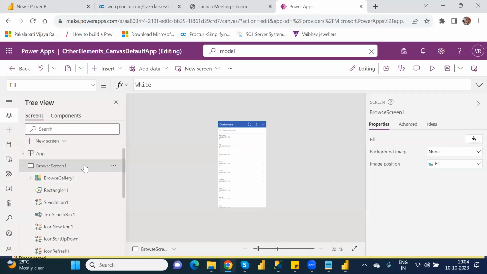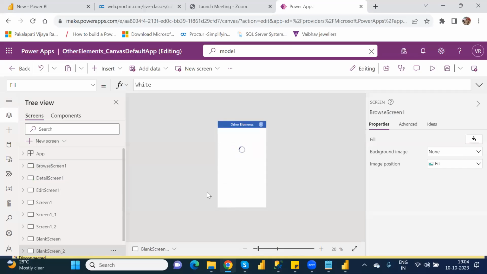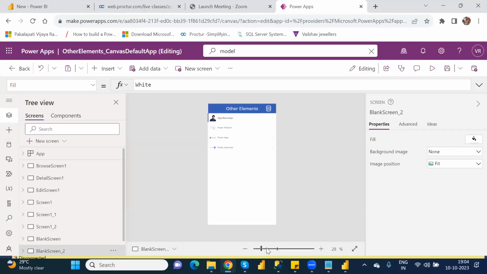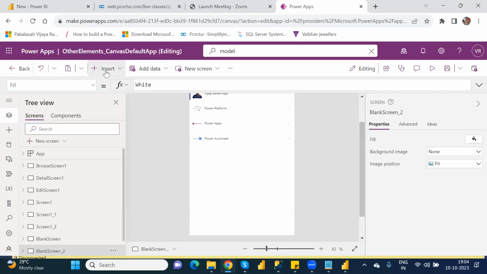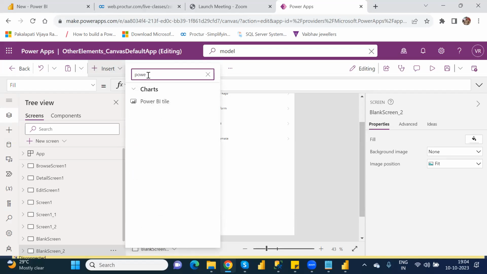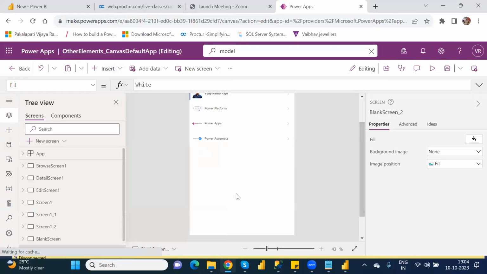Okay. So see here, in the last class, we took a Power BI tile visual. Okay, there is a Power BI tile visual, right? So when you take a Power BI tile visual, you are not able to see that particular tile, right? Power BI tile. Okay, this is the visual.